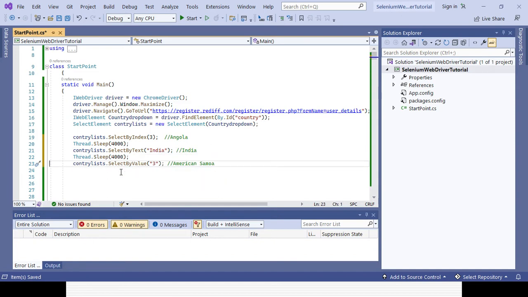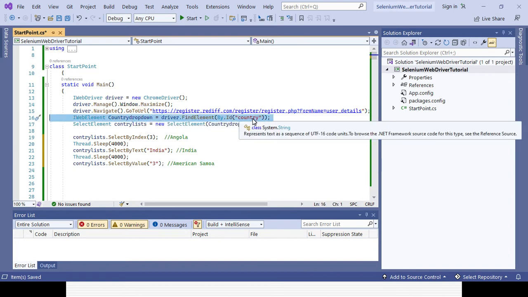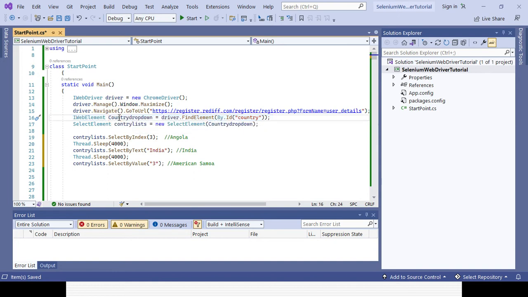First it will open the page, it will identify the country with the help of id equal to country, then it will store it in the countryDropdown element. After that it will create a variable with the help of the Select class, and if we call that variable, we can get all the methods available in the Select class.